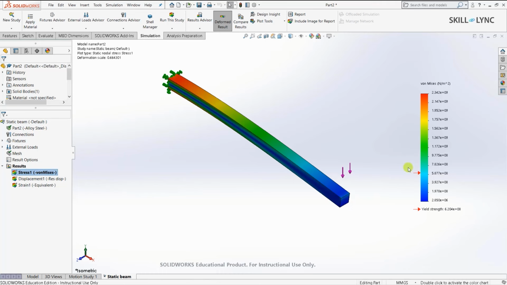Okay, so now that we have our results here, you can see that here we have the same red arrow as we had in our previous analysis. That is again to indicate that the stress value has crossed the ultimate yield strength and that it is in the nonlinear region.